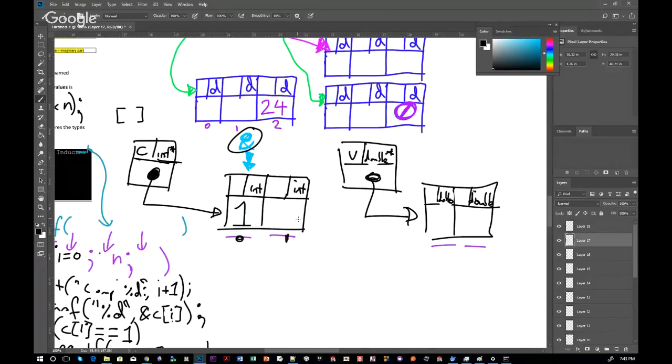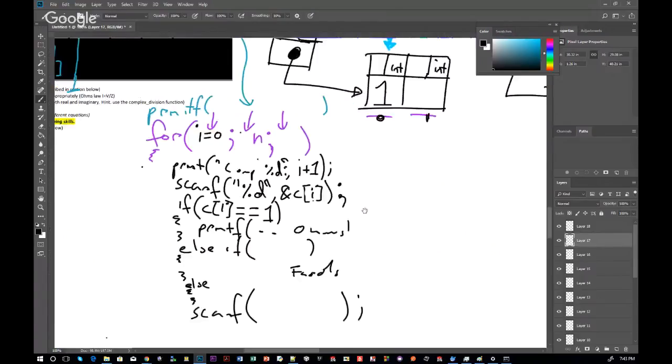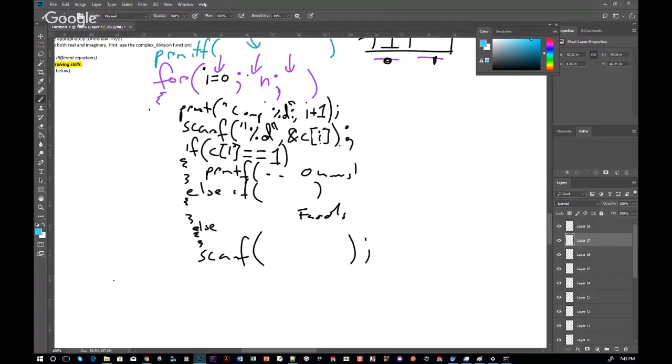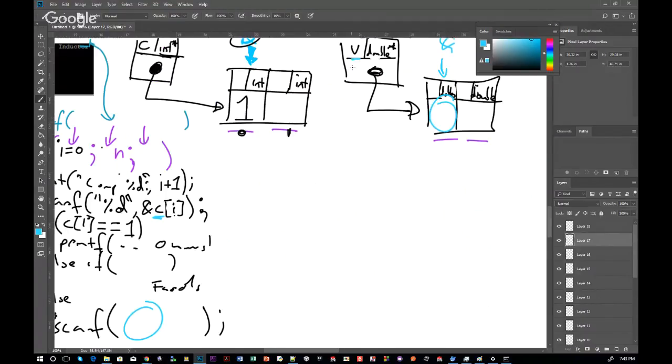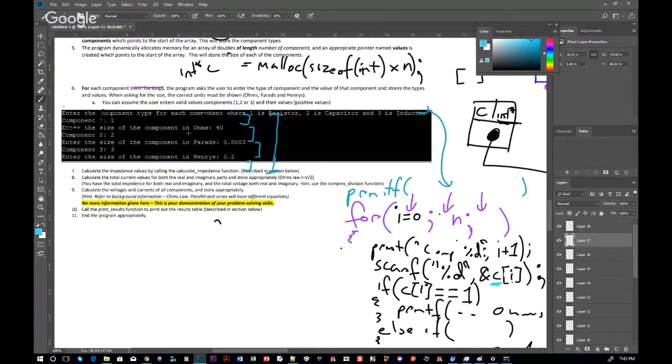So now we're going to get the values from the user. So once again, I can use scanf, and I want to store the result here, so I need the address of here. And you'll notice that that looks exactly the same as that, so I think you can work out how to do that. It's pretty much the same format, except this time we're getting a double, and it's not C or components, it's values. You can do that.